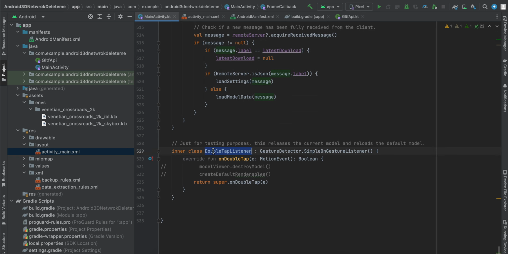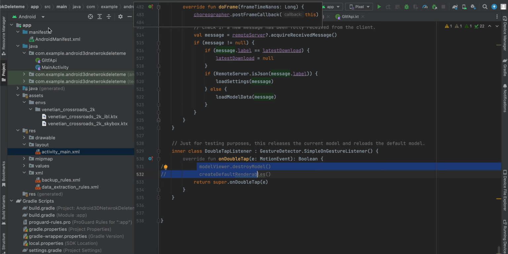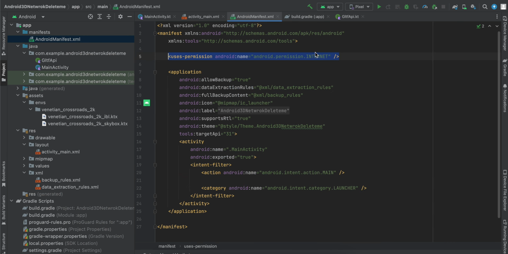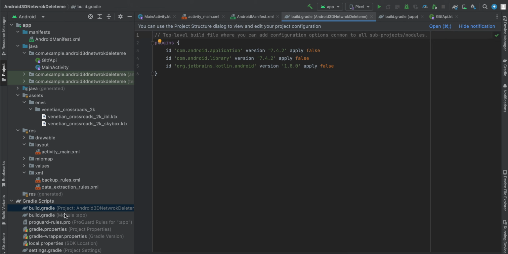This is for the double tap listener. If you want, you can comment out these two lines, but this is just for testing purposes. This is the current model and this reloads the default model. So if you want, you can use it, otherwise ignore it. So yeah, that should be it. Also, in the Android manifest I already told you to add the internet permission. What else? I think that should be it. Thank you for watching. Bye.